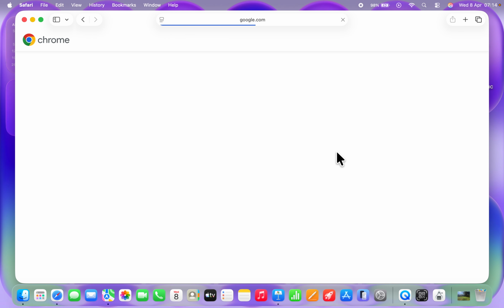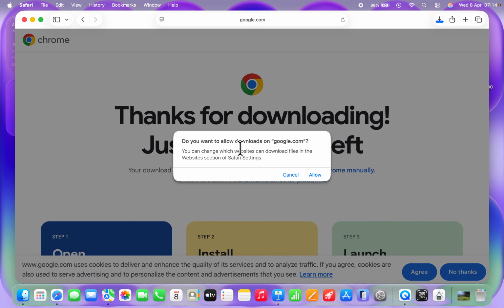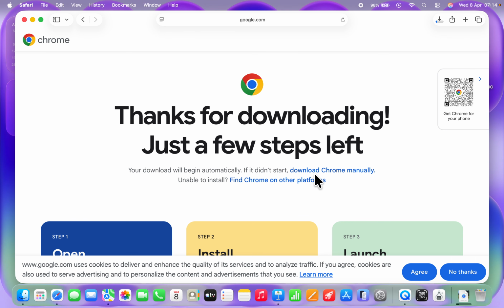All you have to do is click on the download Chrome button and it says, do you want to allow downloads on google.com? Click on allow and that's going to begin the download process. You can track it right here.